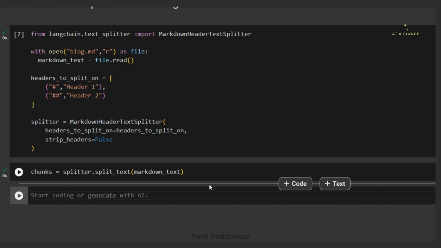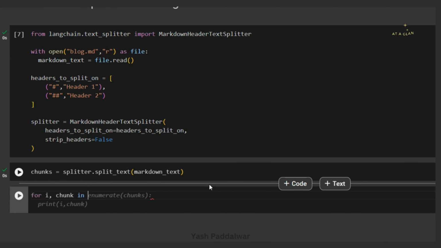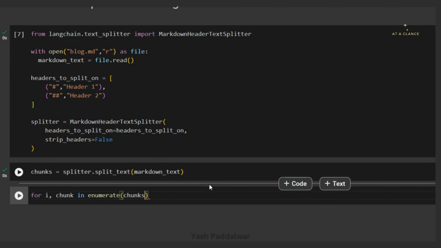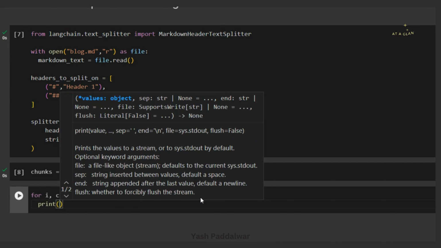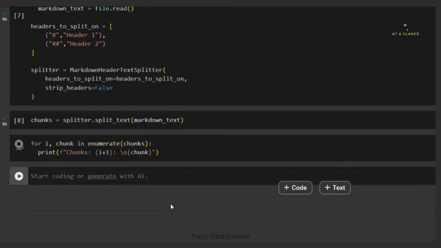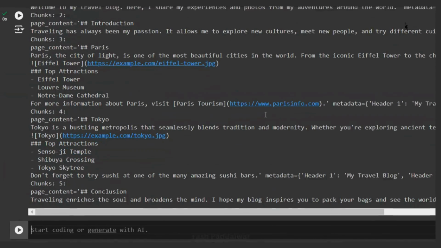Now just to show the output better, I'll be defining a loop here. For i, comma, chunk in enumerate the variable chunks. What this enumerate does, it will simply return two things. First, it will return the index of that particular element in the list that we have passed on here. And next is the content that we have defined in that particular list. And then inside this for loop, we'll simply print chunks in a particular format. So let's execute this. So here you can see we have got our chunks.